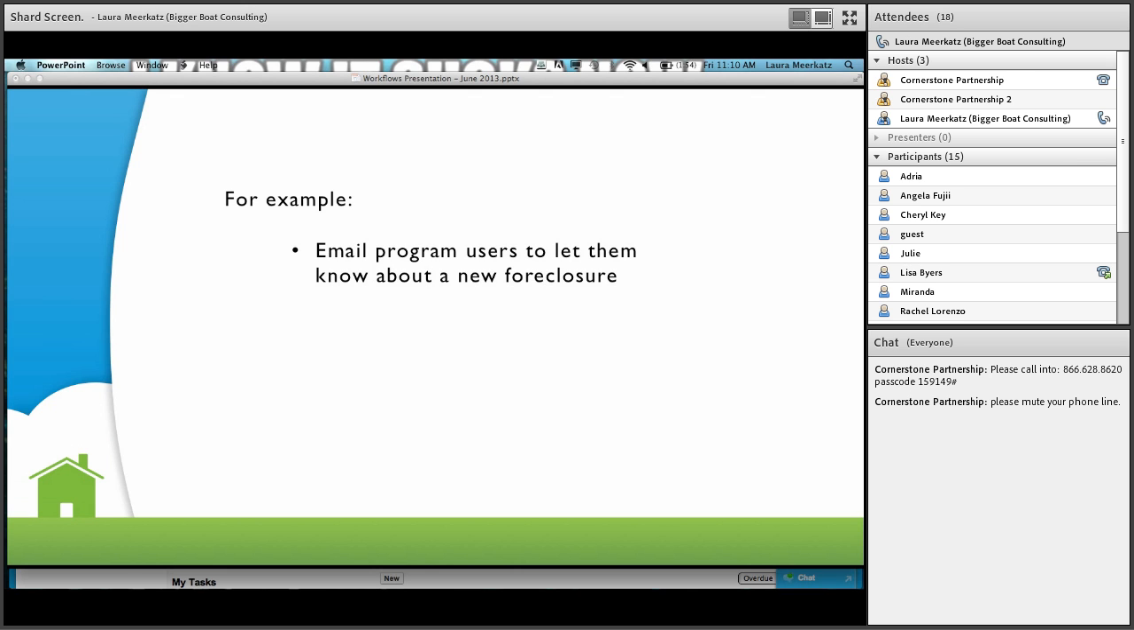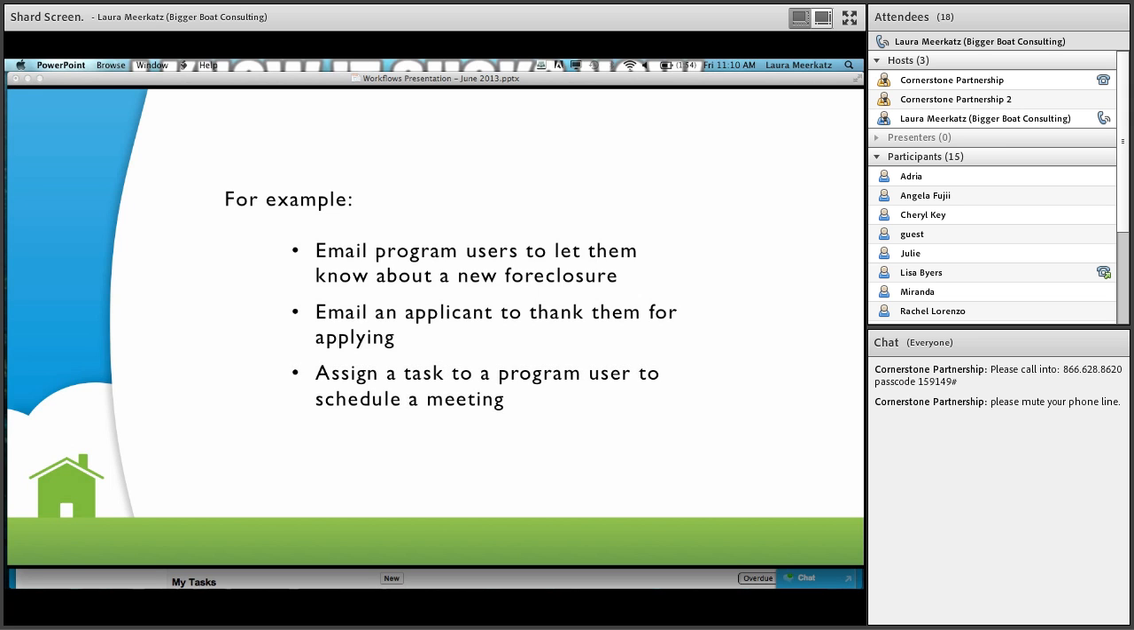And I went through my examples as I was talking about these, but let's see if I didn't mention any of these. You can email a program user to let them know about a new foreclosure, email an applicant to thank them for applying, or assign a task to a program user to schedule a meeting. So I guess I'm very consistent in my examples, at least.